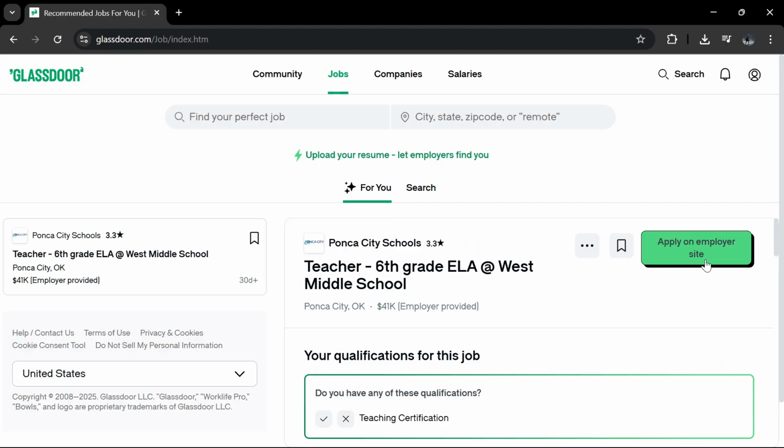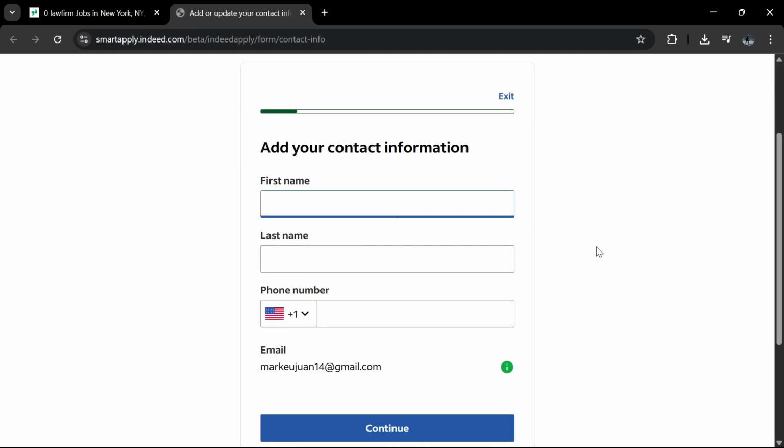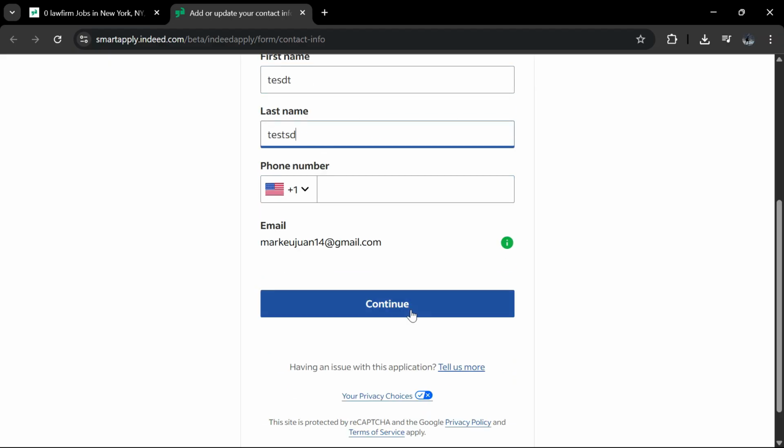Now click on the Easy Apply button. It will open in a new tab. First, you have to add your contact information. Write your first name, last name, phone number, email, and then the city or state. And click on the Continue button.